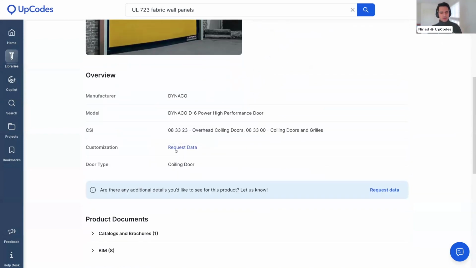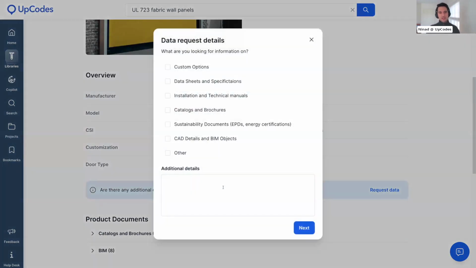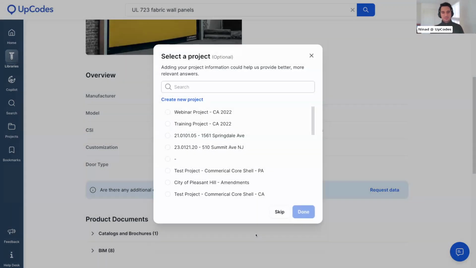The button here, which is for customization and says request data, is where you can actually send UpCodes a request for any specific information that you'd like to see for this particular product. You can select it. You can type in your request here. You can click next, and we will ask you some information about your specific project, which you can select or choose to skip and hit done.